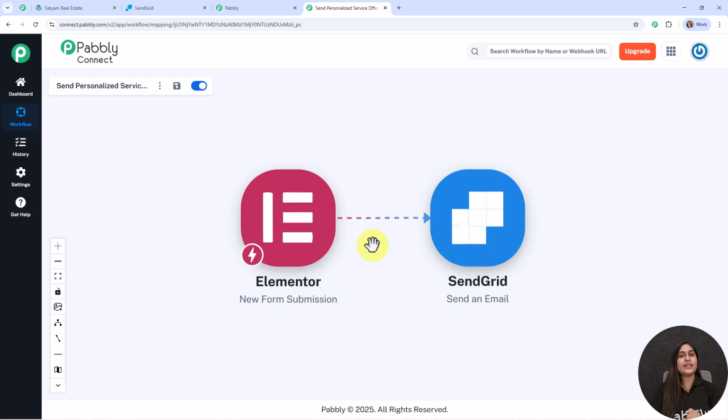Now let me summarize this whole video for you. So here we have selected our trigger as Elementor and our action as SendGrid, so that when you receive a new lead through our website lead form, then automatically a personalized service offer mail will be sent to our lead via SendGrid. Alright, so these were the steps to how to send personalized service offer emails using SendGrid to website form leads. I hope these steps were clear to you.